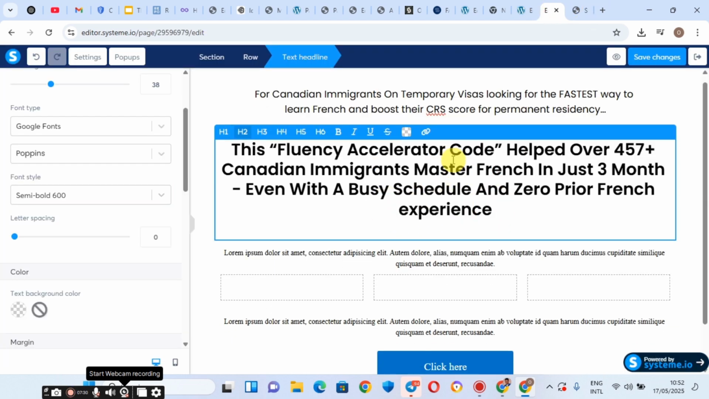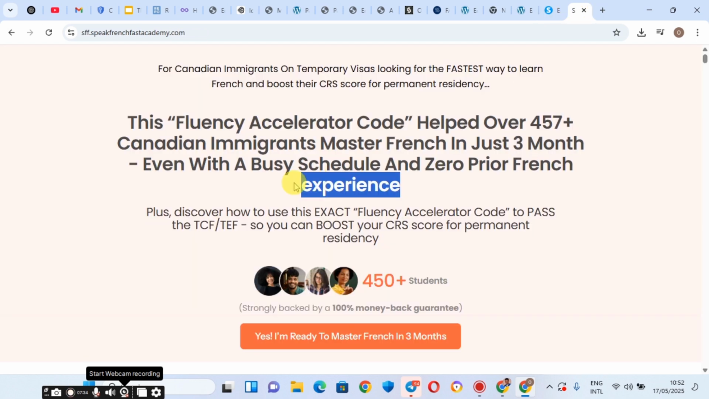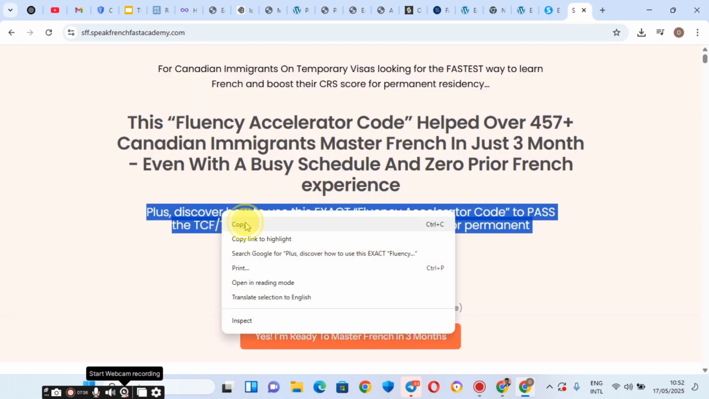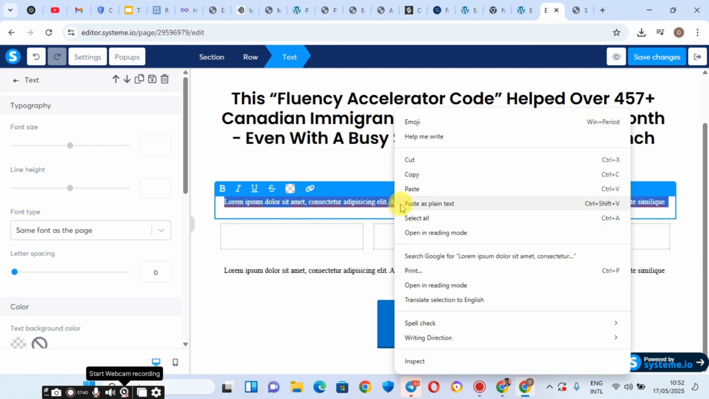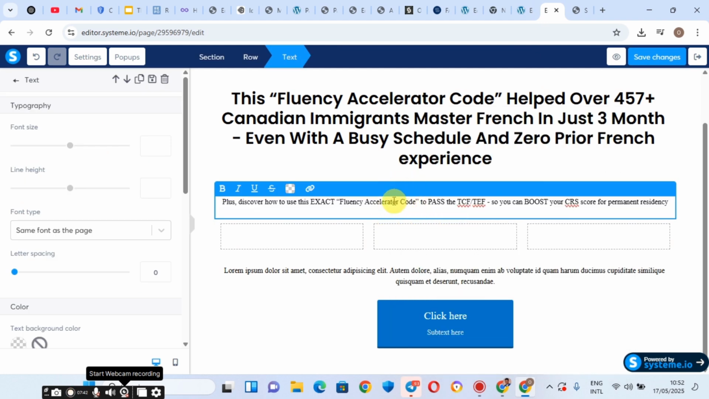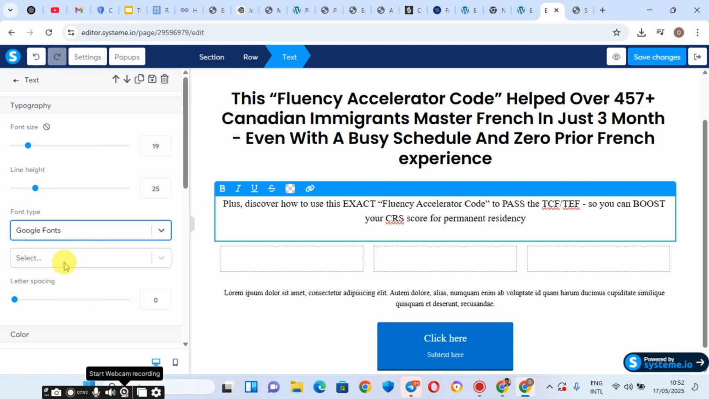Very good. So now let's come over here and copy the text here as well. Copy the text, paste this text to here. All right, we can now increase the size to something like 19. All right, we can also change the font, Google Fonts, change the font here, Poppins.